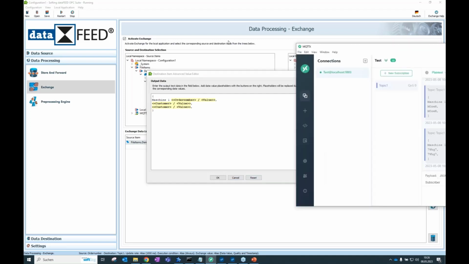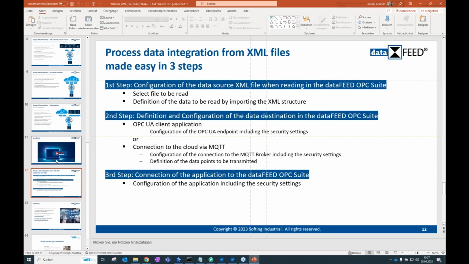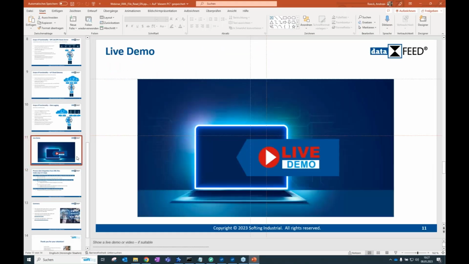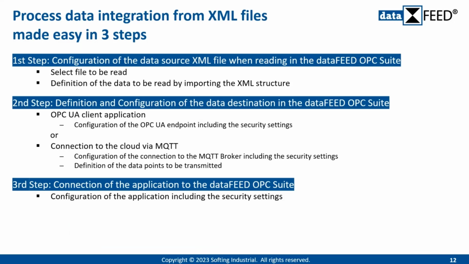Okay, but you can see here all the information which are coming now via MQTT from the suite, which are read out of an XML file. This was my short demo. I will follow up now with my presentation, and then I will be able to answer your questions. So first, some summary.